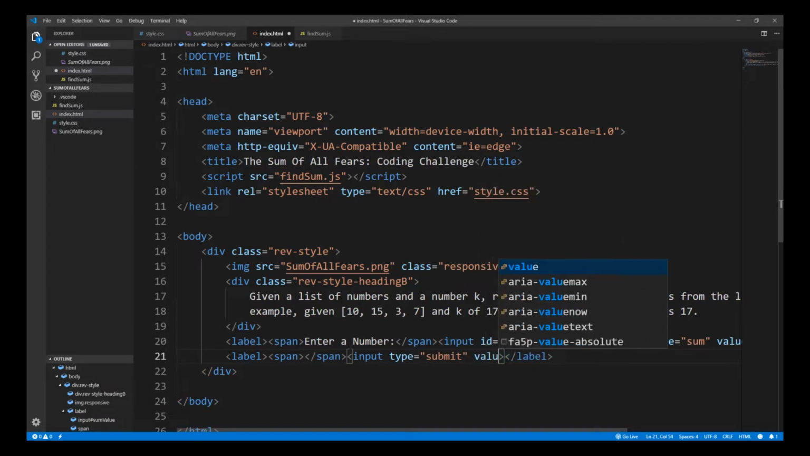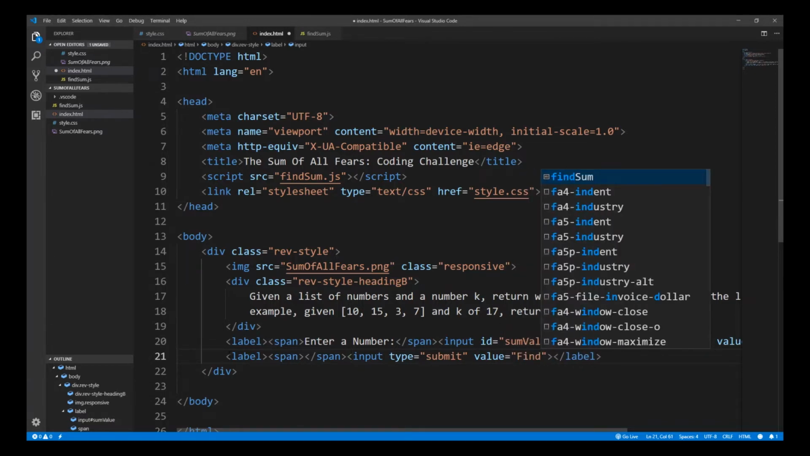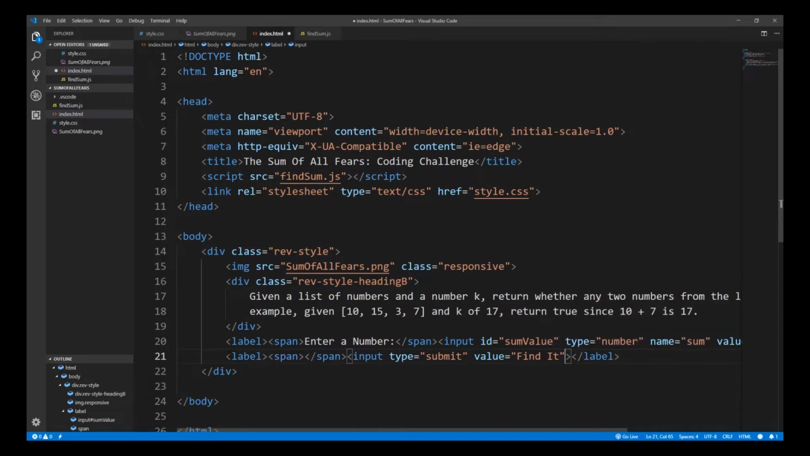It also has a value. And we're going to call the value, which is what's on the face of the button, "Find it." It could say OK or Go or whatever you want to do. I'm going to say "Find it." Okay? And that's all I need to do there for right now. So now I have a button on the page.